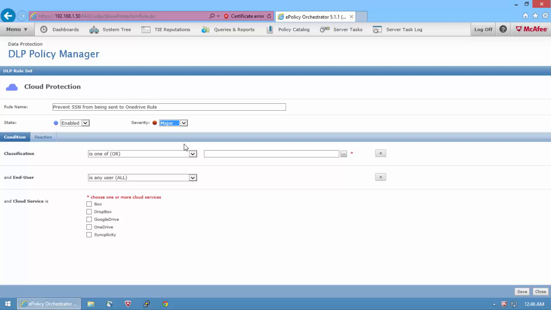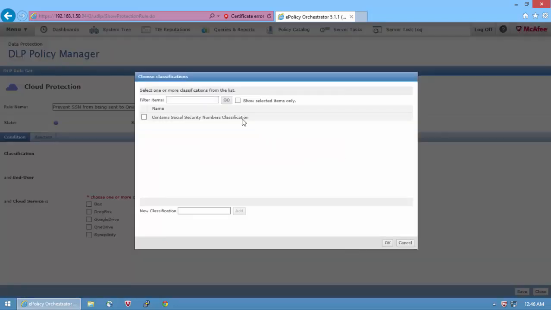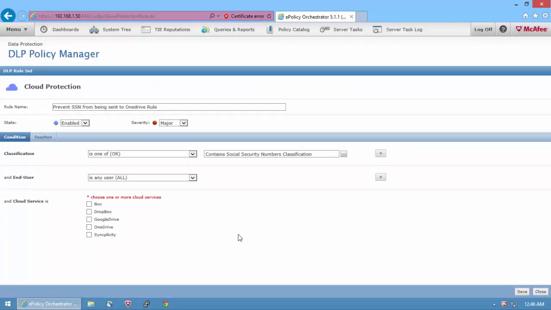In the bottom section, we'll want to use our newly created classification. In the Classification section, click on the three dots on the right-hand side. Select the Contain Social Security Numbers classification, and then click OK. Next, put a check next to OneDrive.